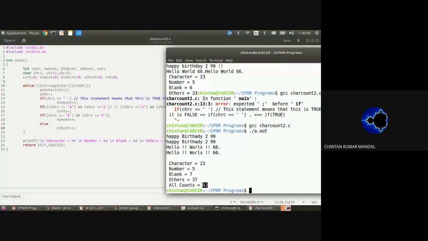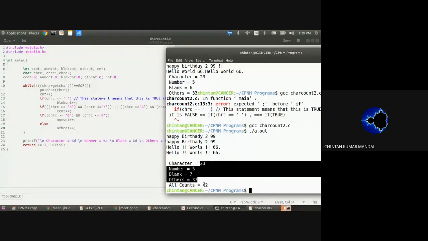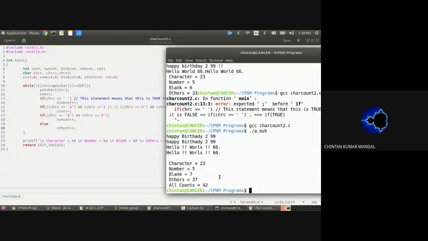So my 42 is counted. My others should actually include my 4 exclamations, my 1 full stop and my 2 enters. So others should be counted as 4, 5, 6, 7. We should actually have 7 over here. If this is 7 and we add all these numbers, only then will it be 42. But by one, others is coming to 37.